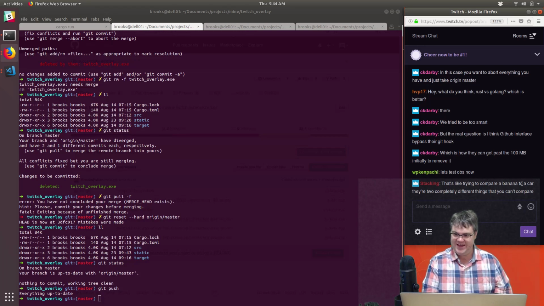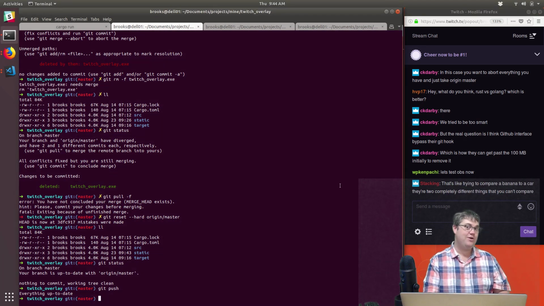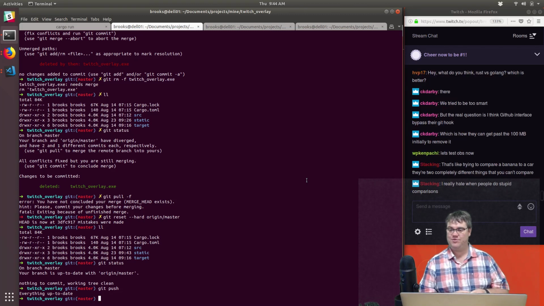That's like trying to compare a banana to a car. They're two completely different things, you can't compare. Well, the big thing is, what are you going to have the most fun working with? I would say go through each of the books, go through one example project with Go, one example project with Rust, and then pick whichever one you want to do.